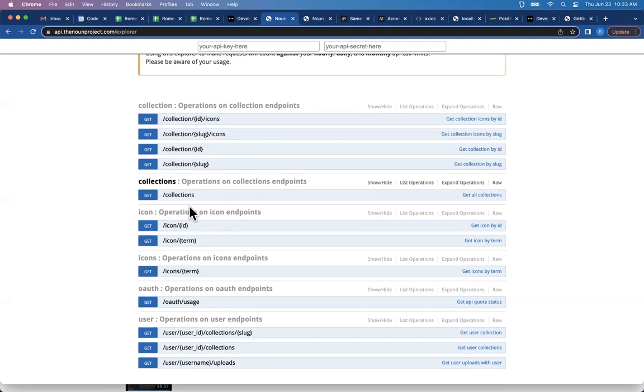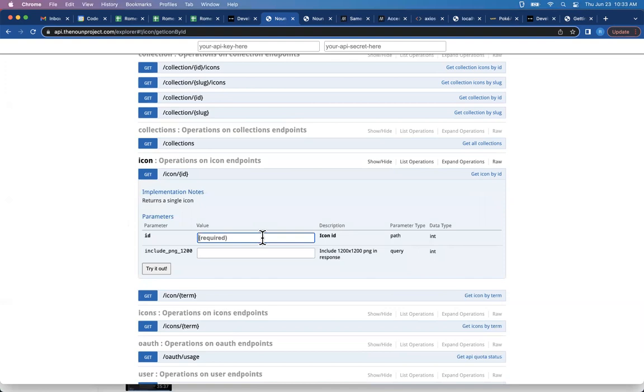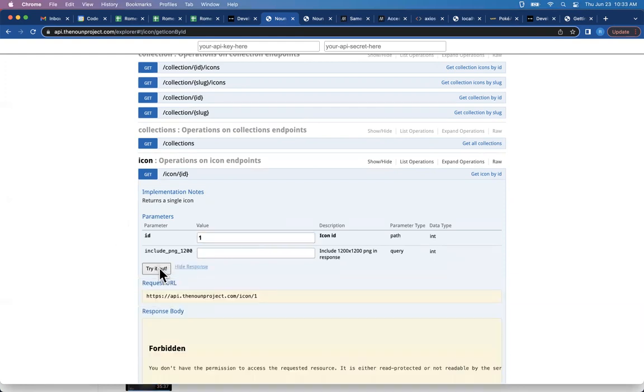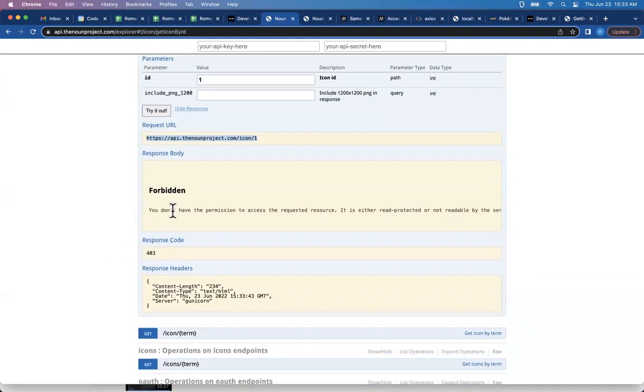But yeah, so I want to search for an icon. So let's search for icons by ID. They're telling me ID is a required parameter, and this is not. I don't know what that is. I don't really care. I'm going to leave it blank. Put in 1. And so it's telling me I just send a request to this URL, and the response is forbidden 403. Don't have permission to access this resource.